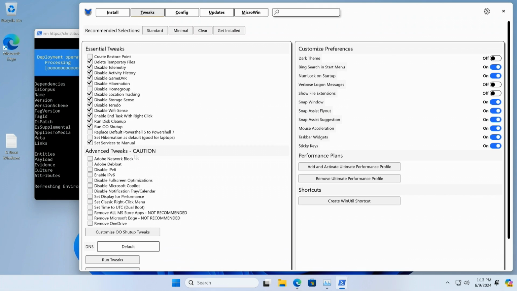Okay, so down here is advanced tweaks. If you have Adobe, maybe you want to debloat the Adobe stuff. I don't have any on here, but I might as well click it on. And then you can disable Microsoft Copilot here. I'm going to go ahead and do that. I'm going to disable the notifications in the tray. I'm going to do that.